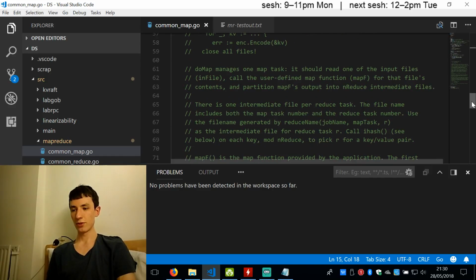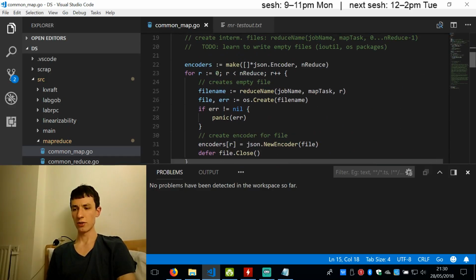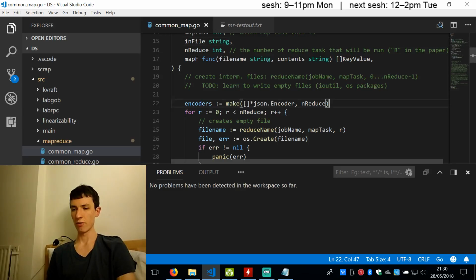So there's a bunch of code here. There's not actually that much code, so it should be fairly simple to just run through it in about 5-10 minutes. We start by defining a list of encoders for each reduce task.